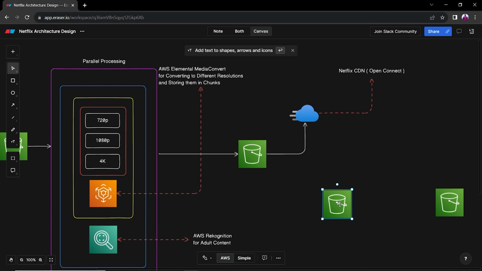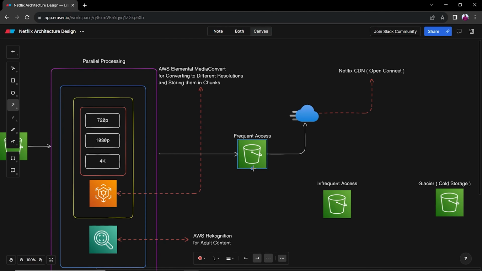And let's name this bucket as frequent access bucket, and let's name this bucket as infrequent access bucket, IFA, and let's name this one right here as Glacier or cold storage. And now let's connect these buckets.